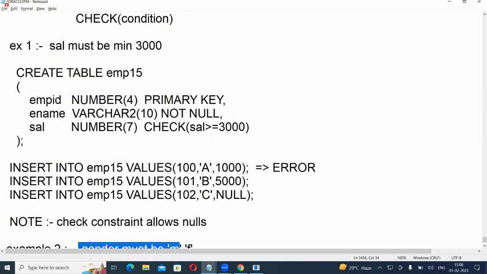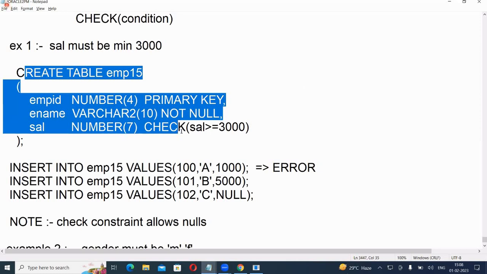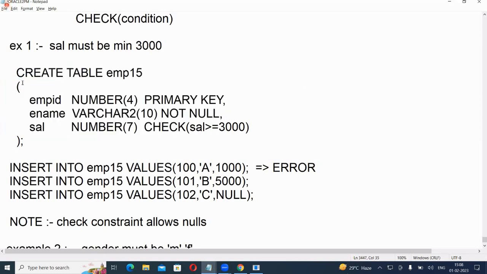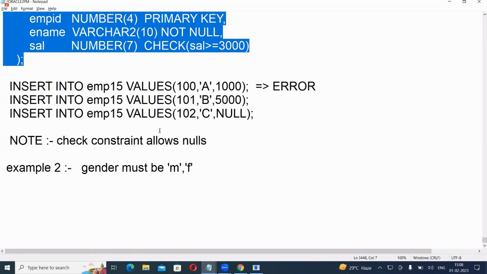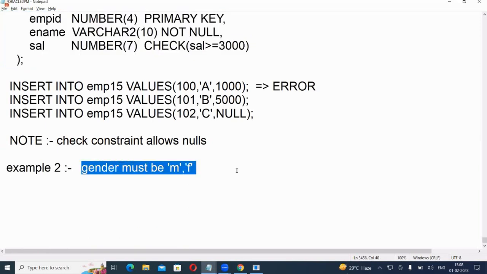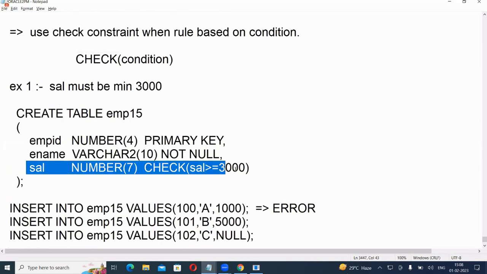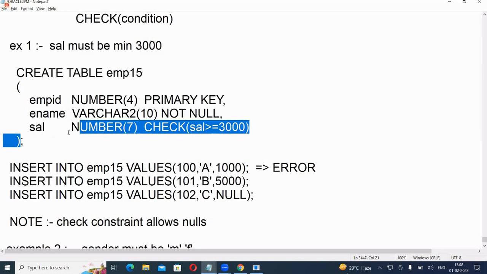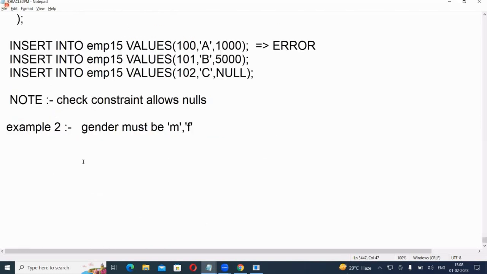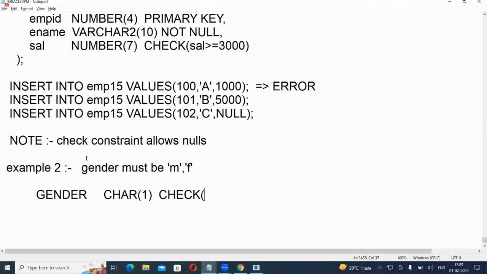Sir, we don't create the table. Like one example, you already know how to use check constraint in creating the table. Just declare only the gender. Like this, declaring salary, na. This is the salary column declaration. Like that, you declare the gender. So tell me how. Gender, what? Char. One is enough, na. Then check. Follow the syntax.